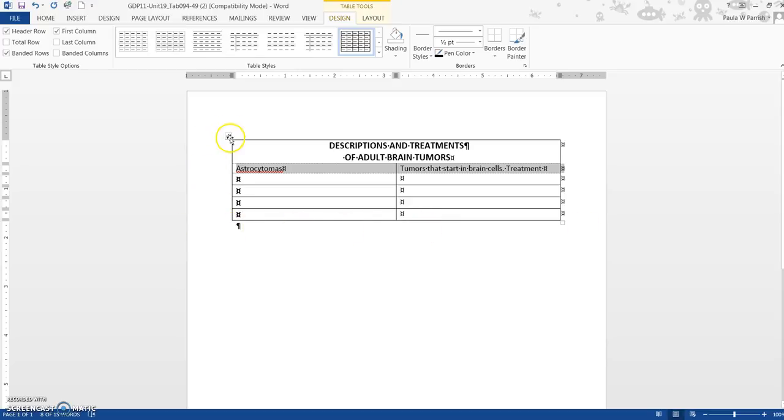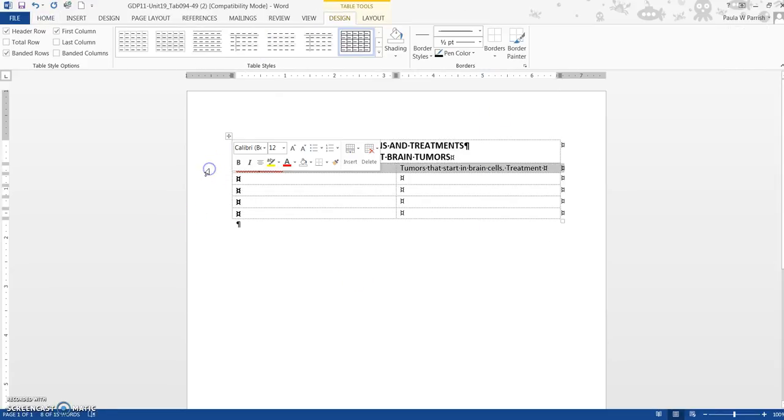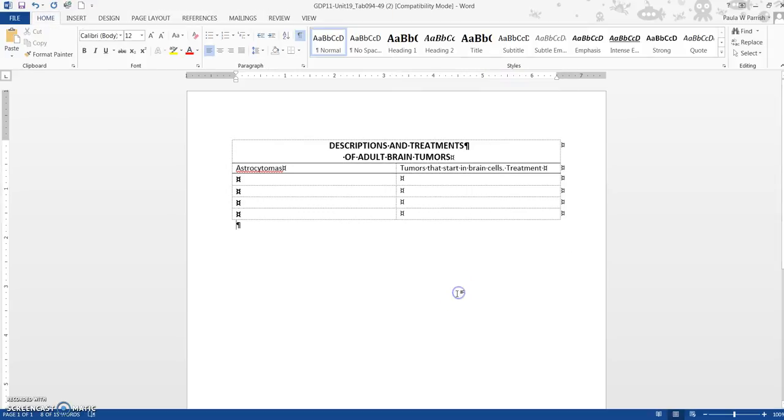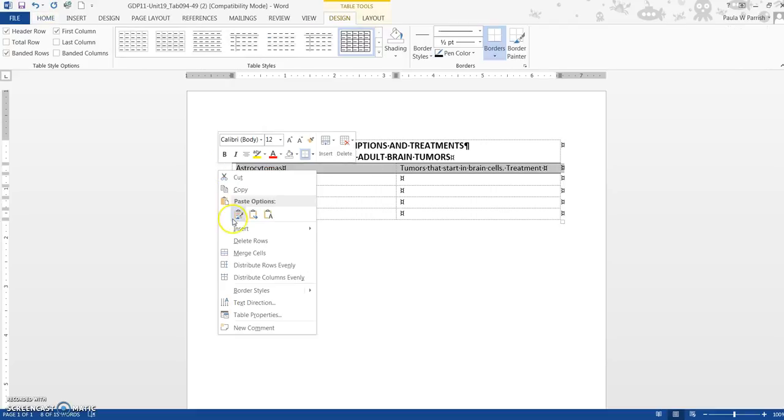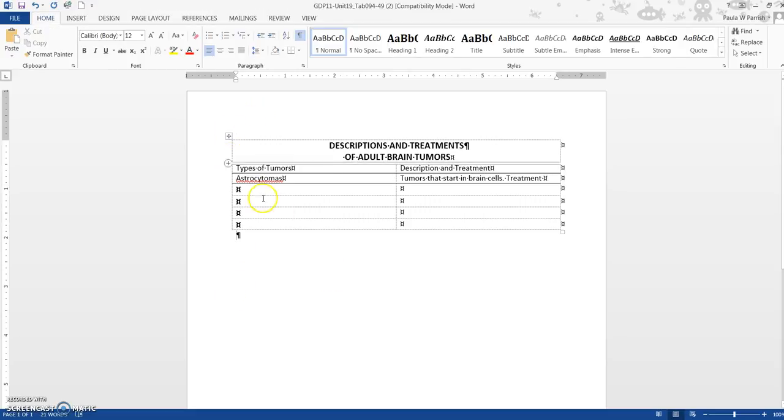So you can just play around with the borders in here. You can put no borders. Then you can highlight row 2 and go in and put a top border and a bottom border, like that. Actually, I skipped a block here, so I'm just going to insert a row above. And this is where we're going to type, Type, and then tab, and then put Description.